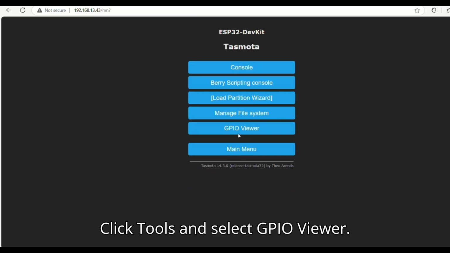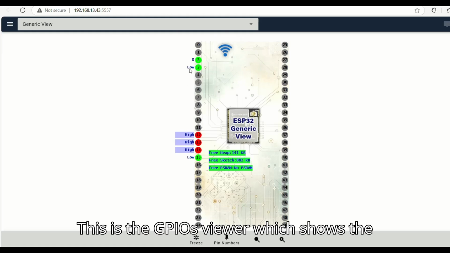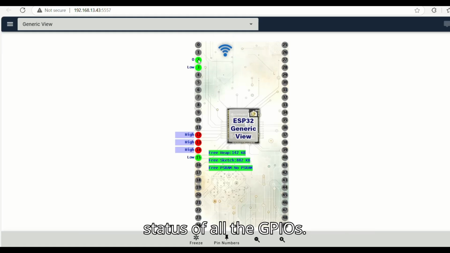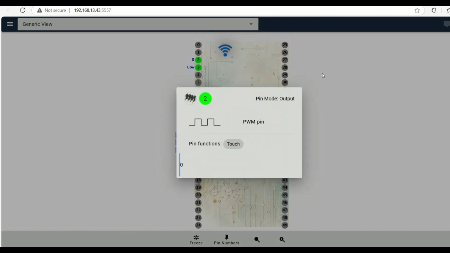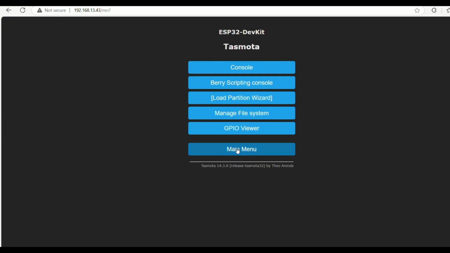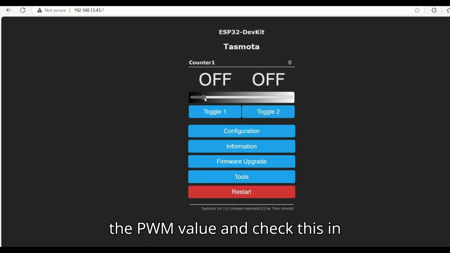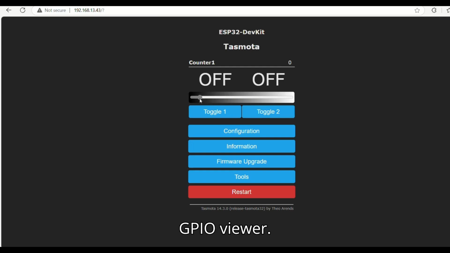Click Tools and select GPIO Viewer. This is the GPIO viewer which shows the status of all the GPIOs. Let us vary the LED intensity by changing the PWM value and check this in GPIO Viewer.